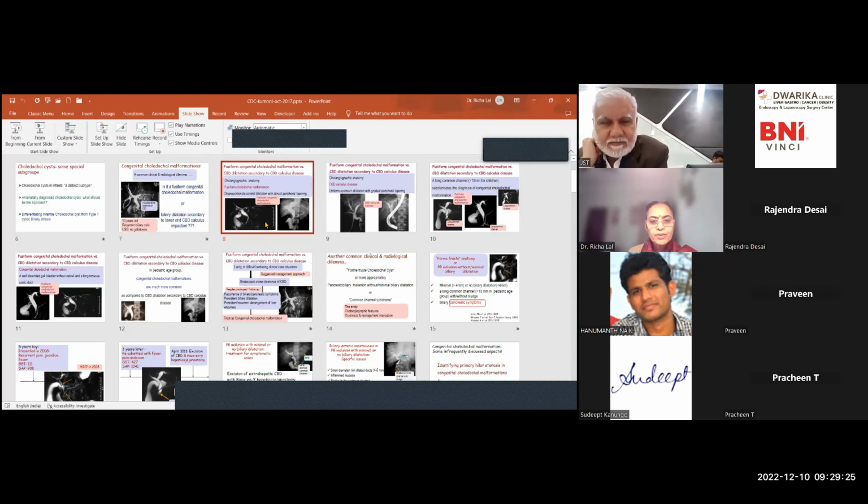So the point that Dr. Kapoor was trying to make, Pratik and Hanuman, was that this was an 11-year-old girl and she presented with biliary colic. And if you look at this cholangiogram, there is a calculus impacted at the lower end and there is a meniscus sign here. But she did not have any calculi in the gallbladder and we could not visualize the long common channel on the MRCP. So this was a very equivocal situation for us as to whether we were dealing with CBD calculus disease or whether we were dealing with a fusiform congenital choledochal malformation. So how do we approach this?